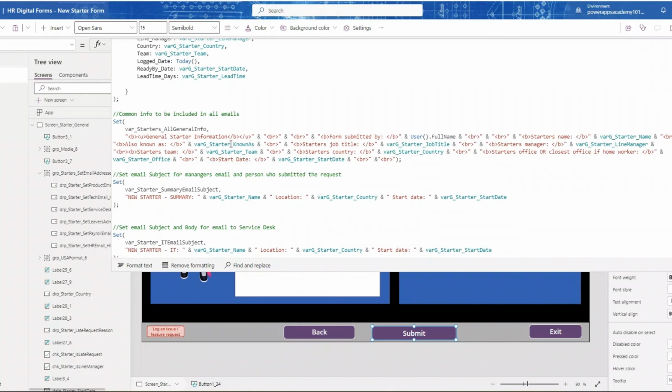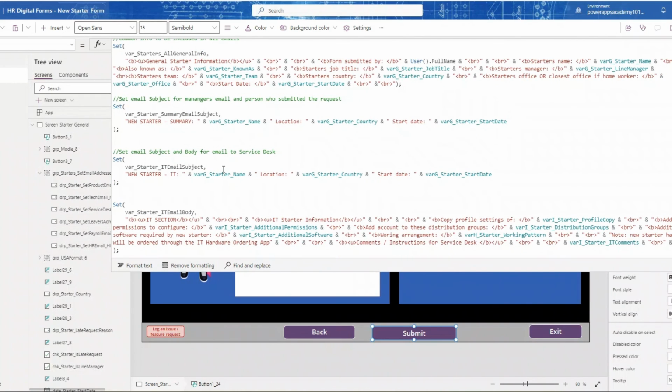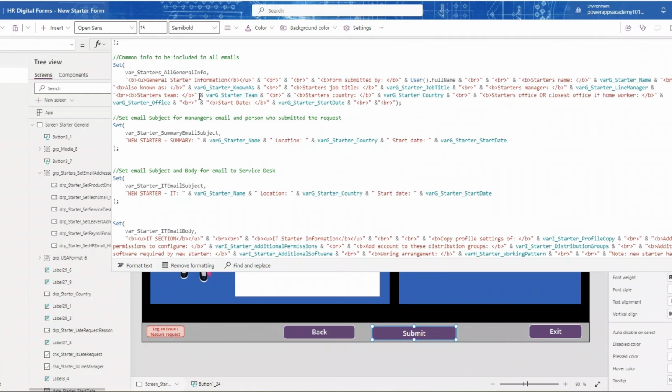So if you go back and have a look at those variables, you'll find these names defined, and then the value set within that variable is the same as the corresponding field. Okay, so basically it captures and it formats it in a nice presentable way. This again does the subject of the email for the new starter, so it's a summary, new starter name, location, what's the variable for the country, and the start date, and it does it for each email type, right? So this is the general information to be included in all emails.